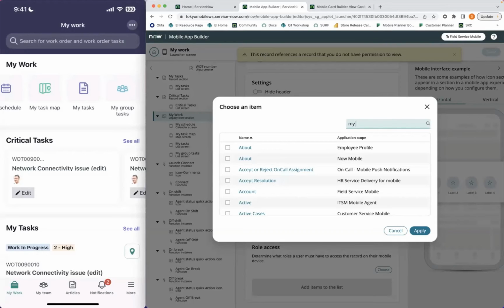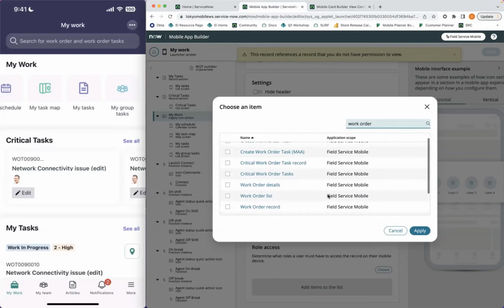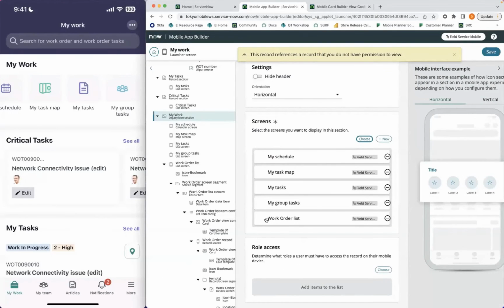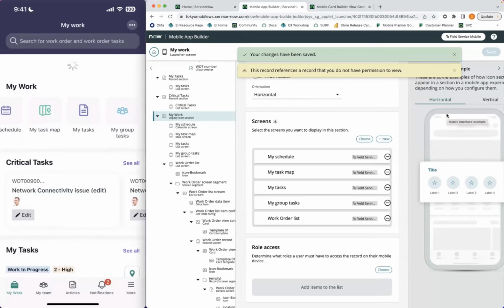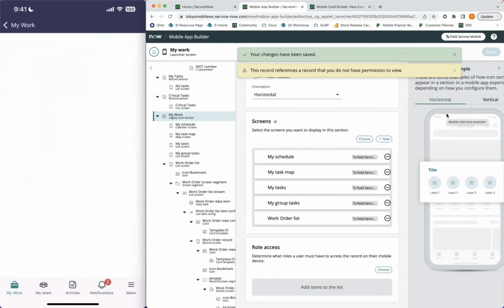And we called it work order. What did I call it? I think I called it work order list. Pretty sure it's this one. So this is why it's important to use unique naming. That way it's easier to find your records once you build them. So let's go ahead and save that and do a refresh. And then we'll check it out.